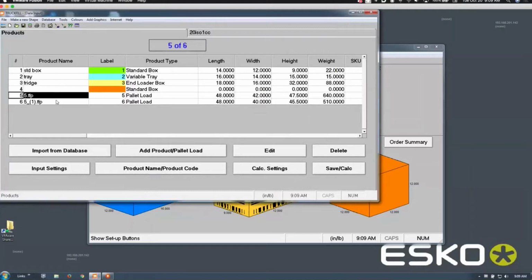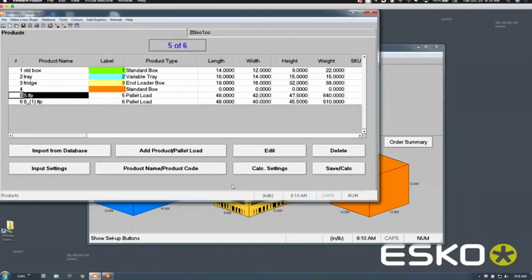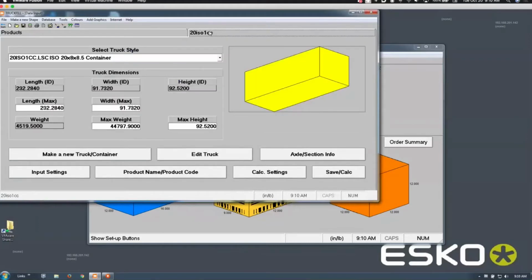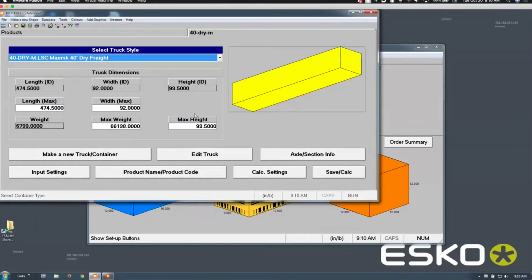Okay, perfect. So notice also no color, no label. Double clicking on this, you can set a color if you want to, but in this case, it's a mix, right? So we can't do that, but that's okay. So without further ado, let's pick our truck now. Instead of a 20-foot container, we are going to pick this 40-foot container.